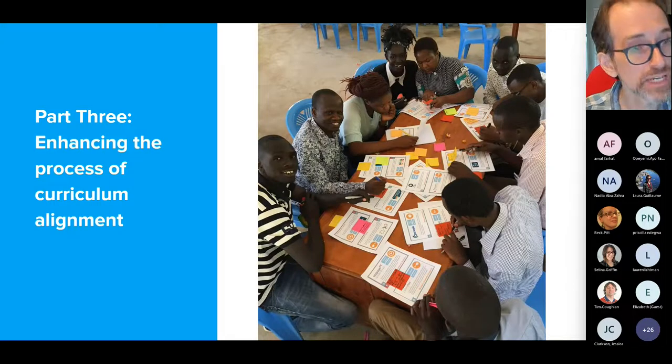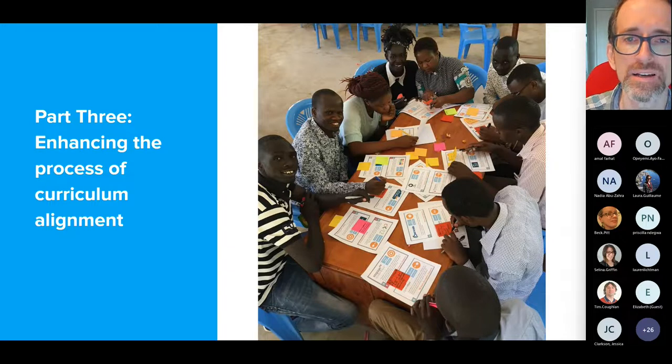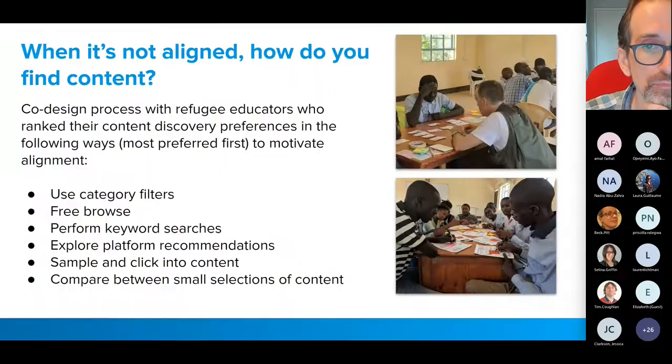So now I want to dig in a bit on some of the work that we've been doing alongside UNHCR and other partners to enhance the process of curriculum alignment. Given the importance of curriculum alignment, but also how time-consuming and resource-intensive it can be, we've been collaborating around how we can enhance that through semi-automated support to streamline the process.